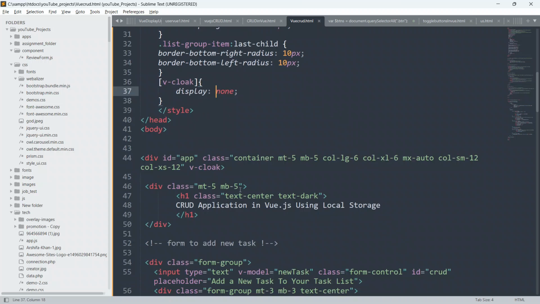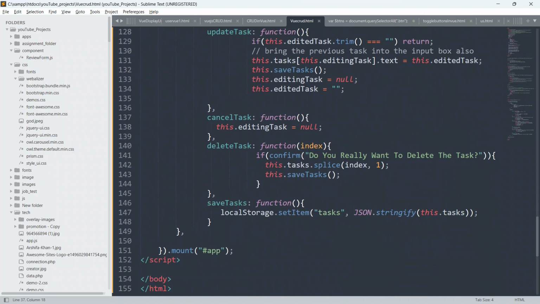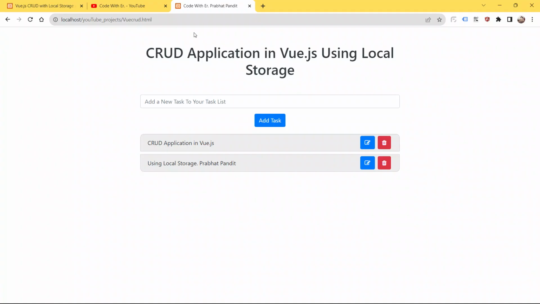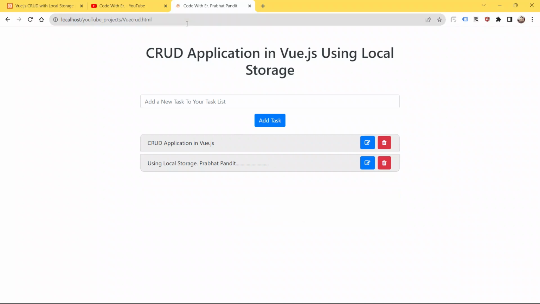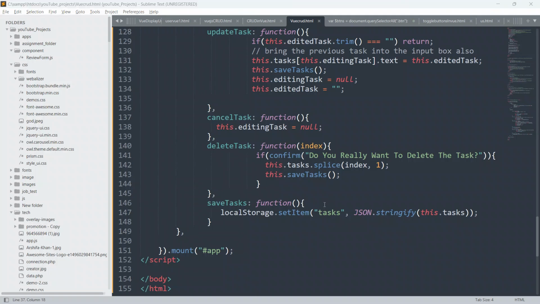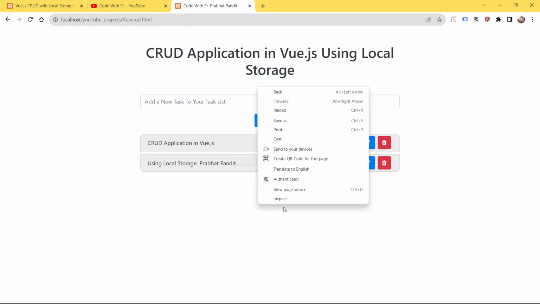Okay, so let me check guys why it is not working for the first element. Our app is ready, our code is ready, but we are not able to edit our first task. So let me check why. Just put some dots. Now hit the button update. Yeah, it is working fine, but it is not working for the first element in the array.